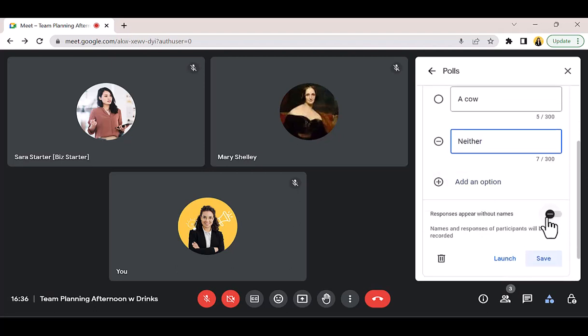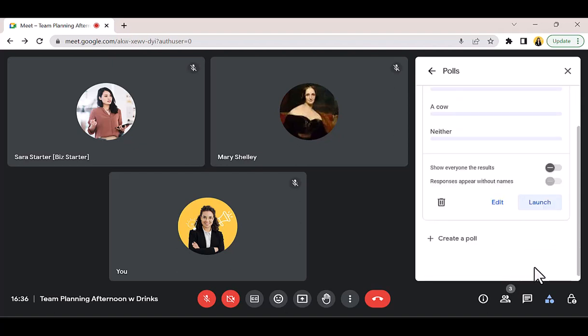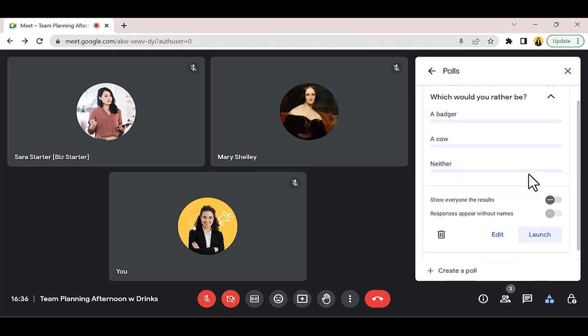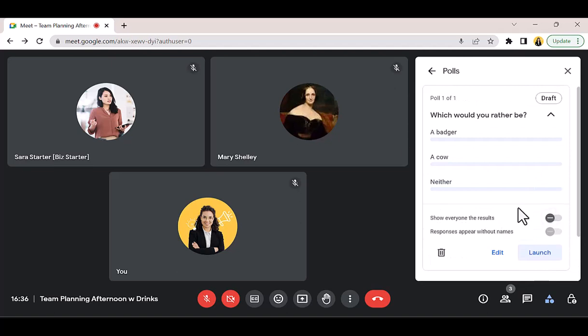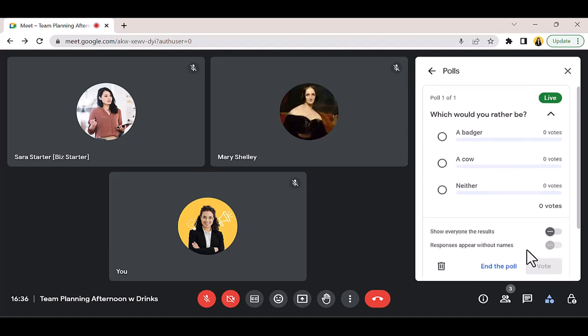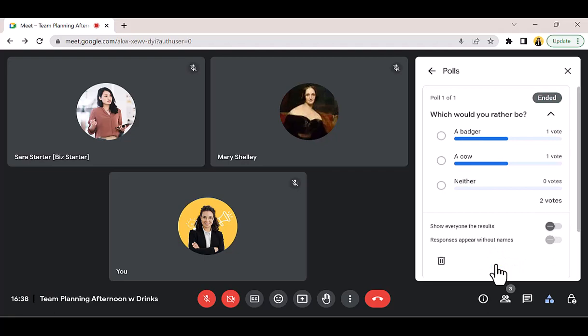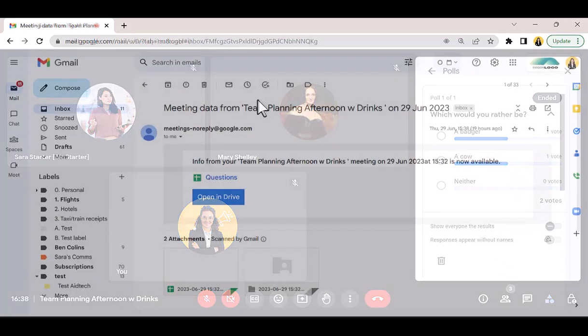Toggle on anonymous polling and launch or save the poll. Allow visible results by toggling the option on and edit, delete, or launch the poll from the poll panel. Results will tabulate as participants interact with the poll, and when required, click End Poll to close voting.